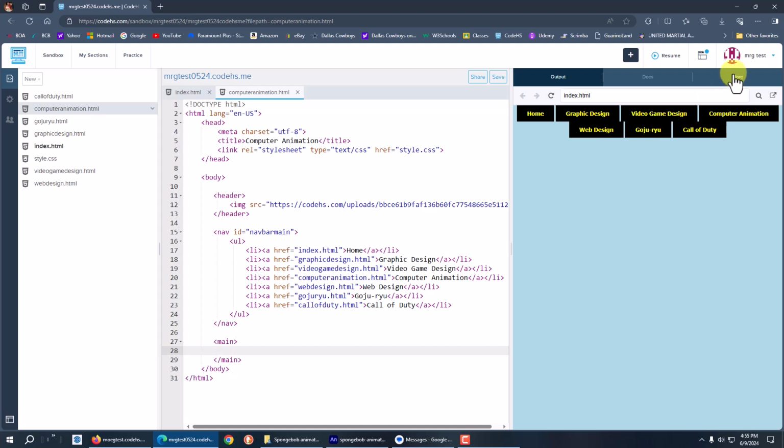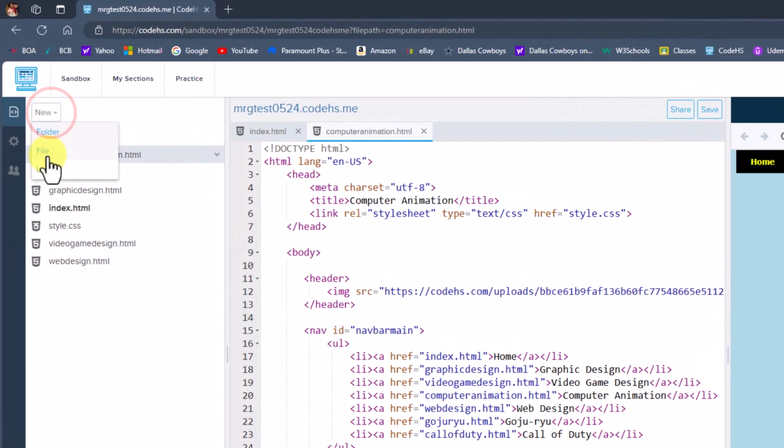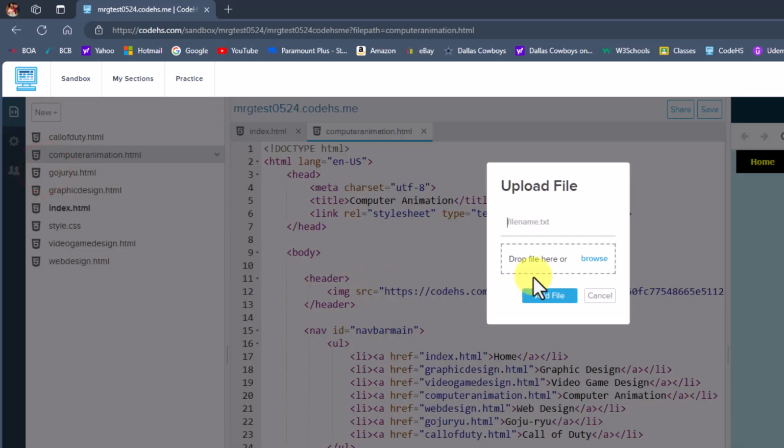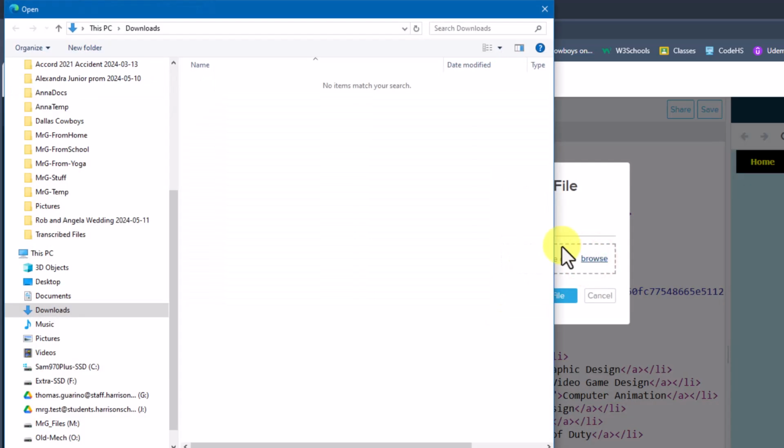Now previously I showed you to go over here to More and Upload. But with this, the way CodeHS works with animations that we made in Adobe Animate, we can't do the upload here. It has to be uploaded and be part of our website. So we're going to do it here. New, Upload. Browse. Go to our folder.